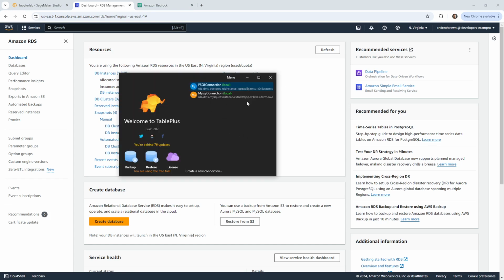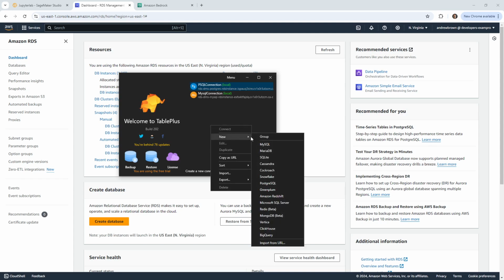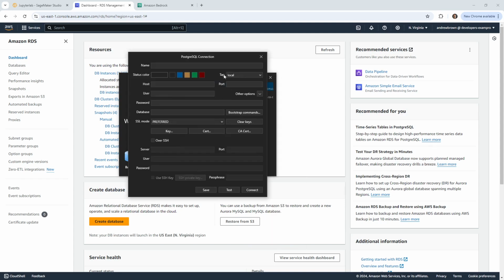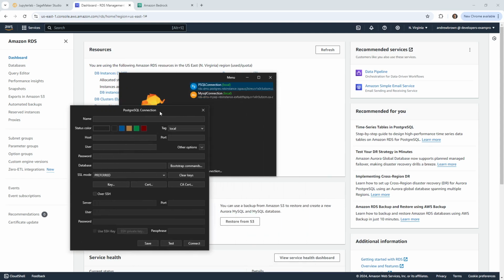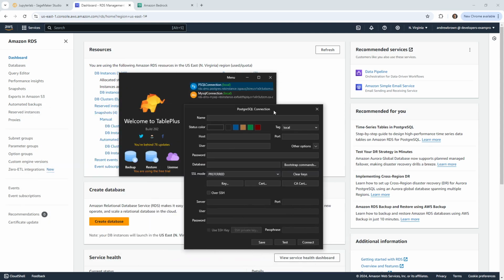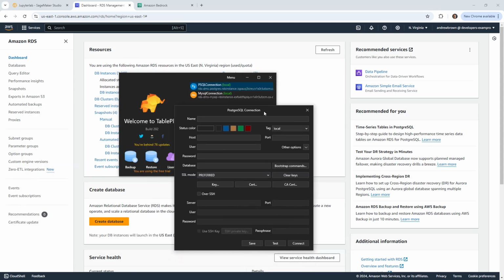And so I have some remote connections here. I'm not sure what those are for, so I'm going to ignore them. We're going to go ahead and create a new Postgres connection. This is free software. Well, sorry, I shouldn't say 100% free, but they have a free tier for this product.